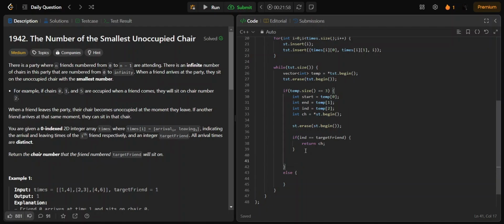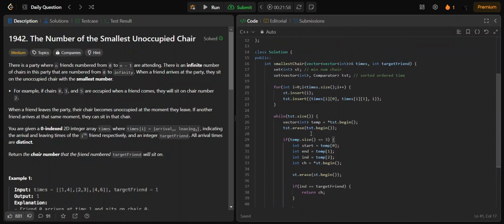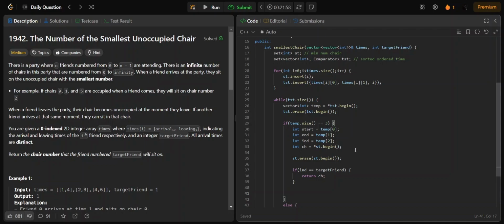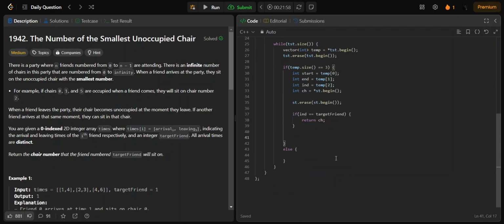Otherwise, we need to add this current friend with the end and chain number, because this friend is leaving at time end, and it is occupied ch. So after this end time, the ch number chair will be vacant or unoccupied. So let's add it to the time set: dot insert the end time along with the ch, the chair number. That's it.